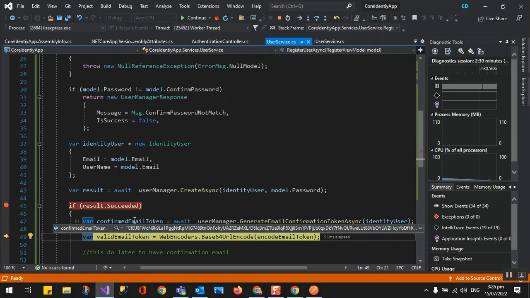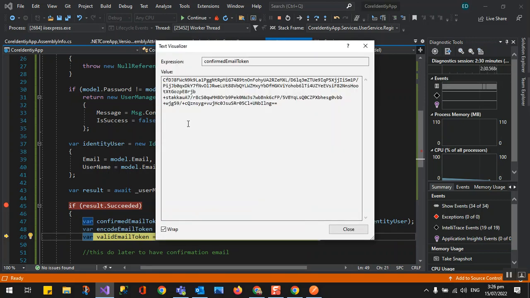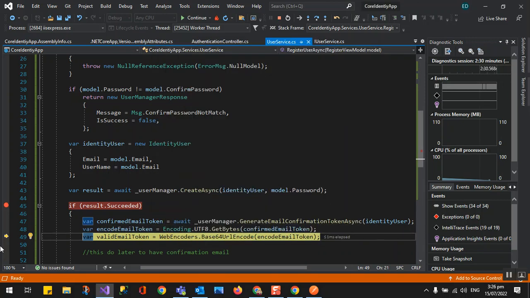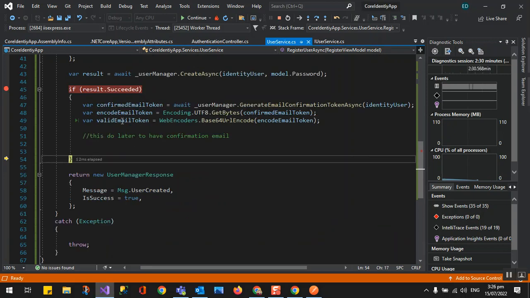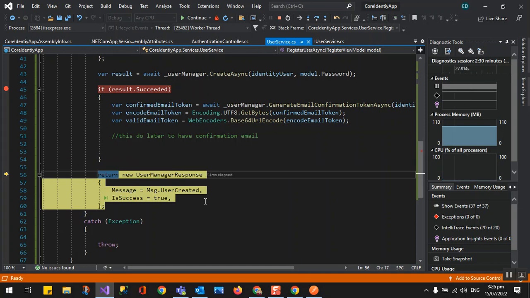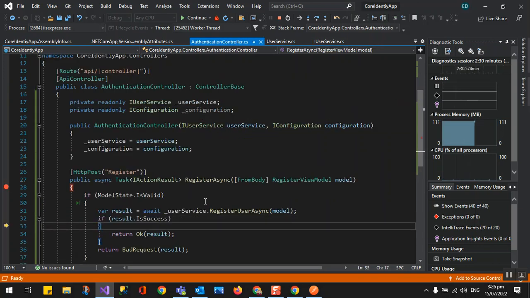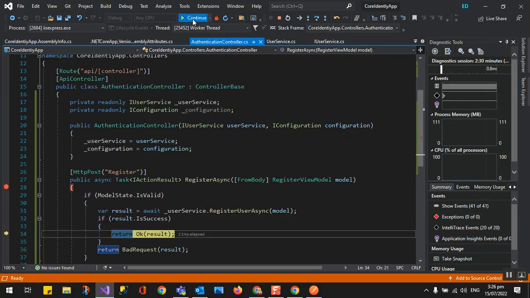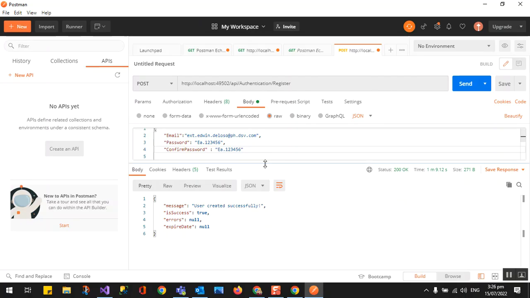So basically we are generating the confirm email token here, and we also decode it into bytes. And after that we need to have the valid token, so that's for the confirmation. This one we already registered, so that's why it will resolve. Okay, resolve token. User created successfully and success is true. That's nice. So we will check the database.